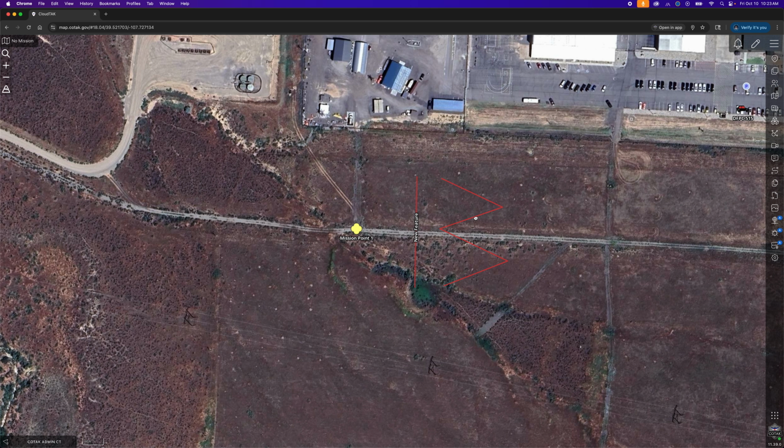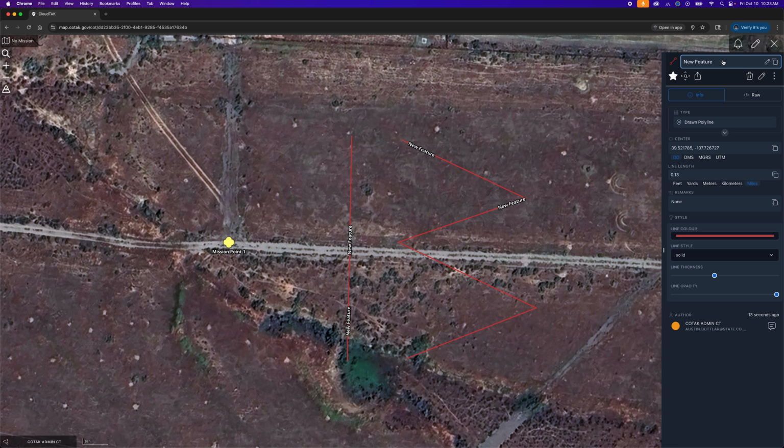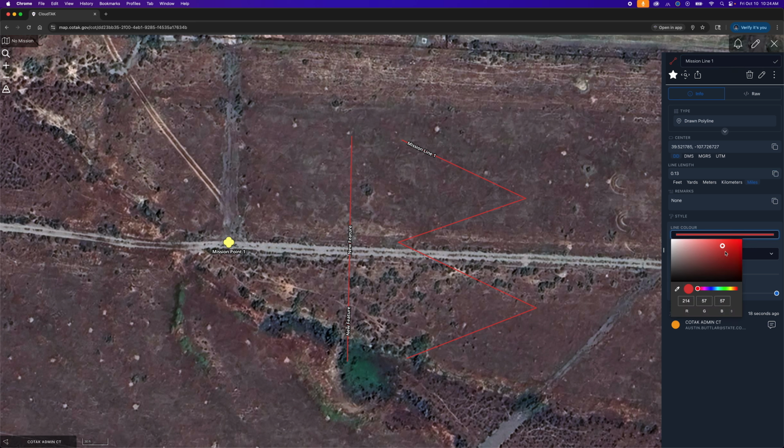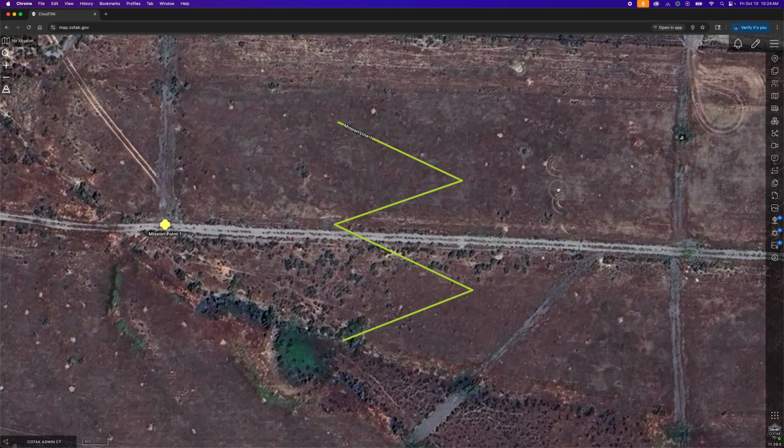In the details page, when renaming the line, remember to hit enter after typing to ensure the name saves correctly. For example, Mission Line 1. If you wish to change the line styling, click within the line color box to use the RGB sliders to change its color. Leave the line style as solid, but you may adjust the line thickness or line opacity. If you ever need to remove a feature, just select the feature and select the trash can within the radial menu.